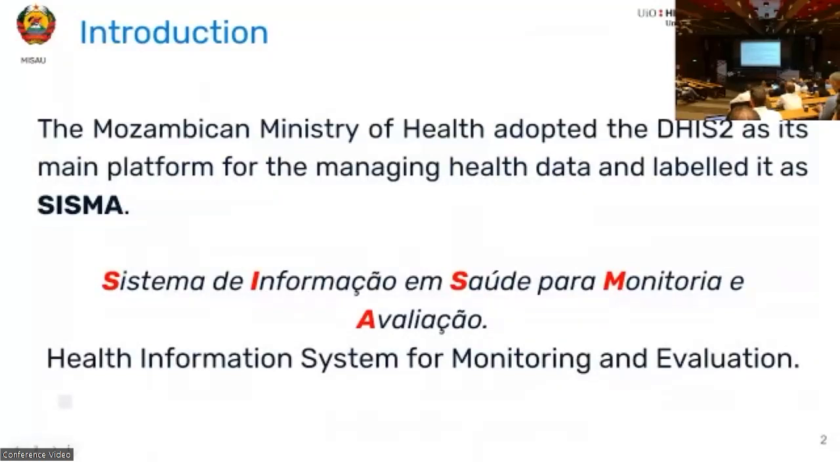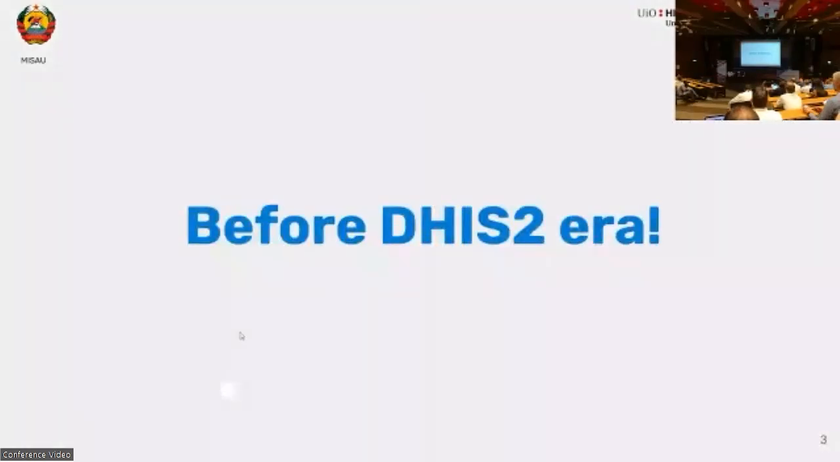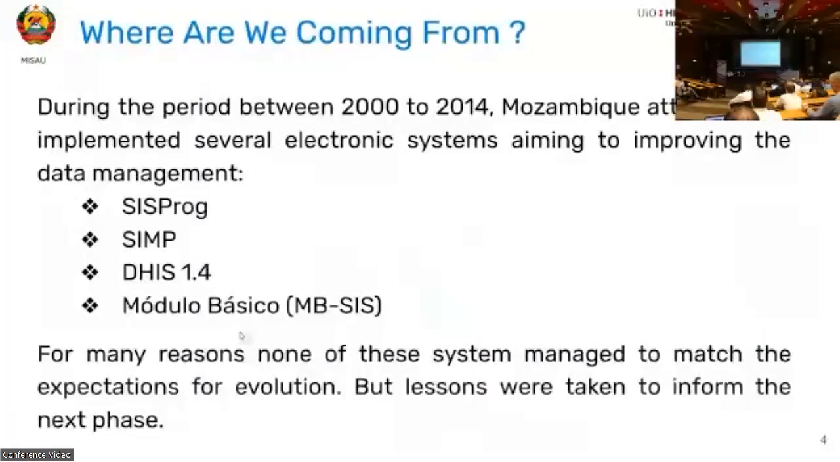Okay. So the Mozambique Ministry of Health adopted DHIS2 as the main platform, called SISMA. SISMA means Health Information System for Monitoring and Evaluation. So we will see how it was before the DHIS2 implementation and where we are coming from. During the period between 2000 and 2004, Mozambique had many attempts and many electronic platforms to improve data management. Some of these were SISPRO, SIM, DHIS version 1.2, 1.4, and Modulo Basic. But all of these electronic systems did not match the expectations and needs of the users. So we took the lessons from that whole process and moved to the next phase.